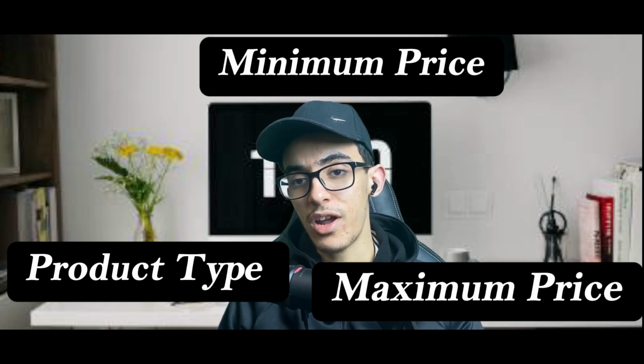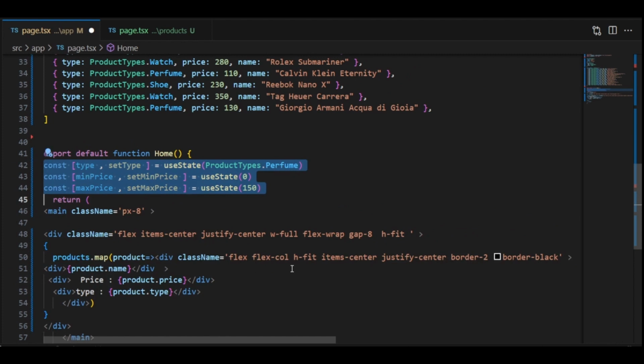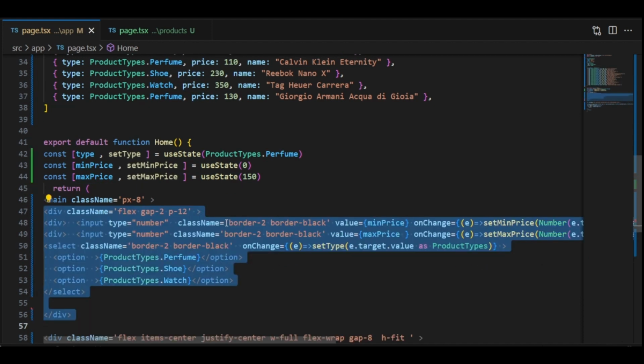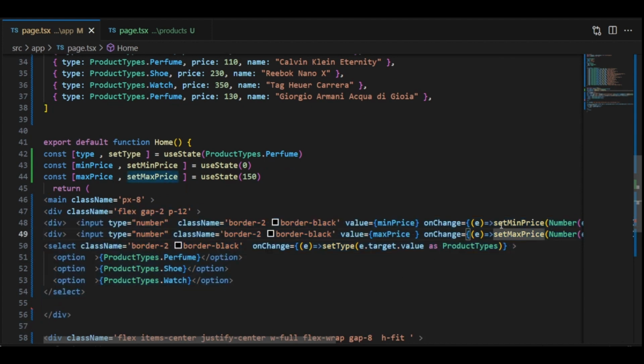and the maximum price. One approach is to handle all the filters in a useState hook from React, and then we can use the filter method in order to filter the products based on the current filters, and then we can update the filters whenever the user updates them using the setState. But there are a lot of problems with this approach.